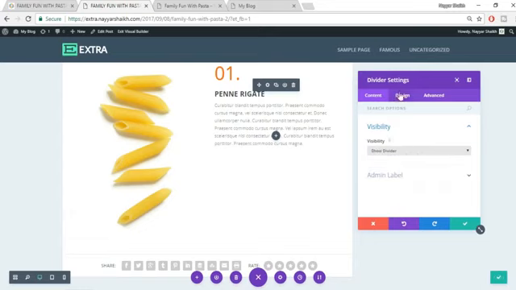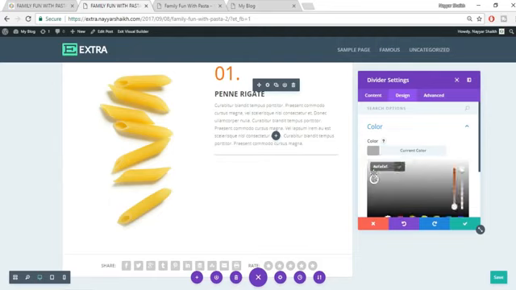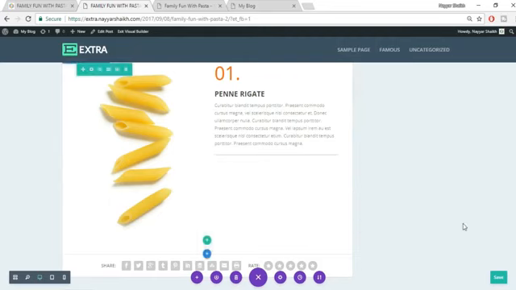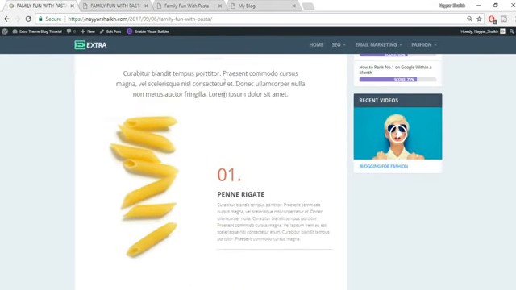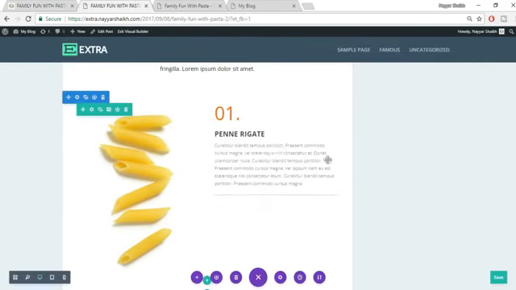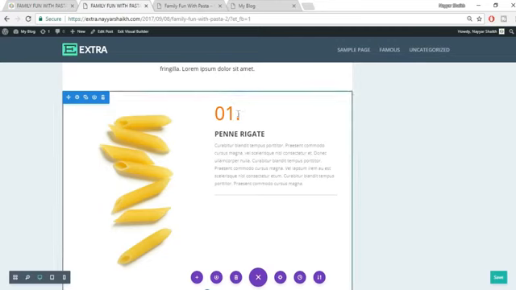Select show divider. Go to design, change the color. Okay, some light color, as you can see from here. This looks cool. Click on save changes. And now again, if you see, there is some gap at the top. Okay, so at the top of this text there is some gap.